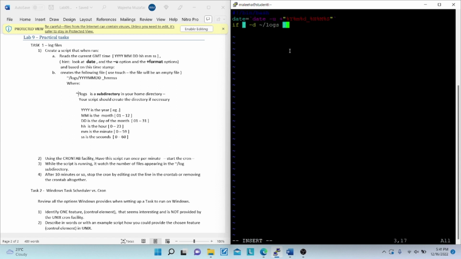Okay, if it exists, then just create the file. So this means when you run this part, it says that the directory exists, okay? That there is a directory which is called logs. Now, if the directory is there, you just create the file, okay? And the file you can create it using touch.